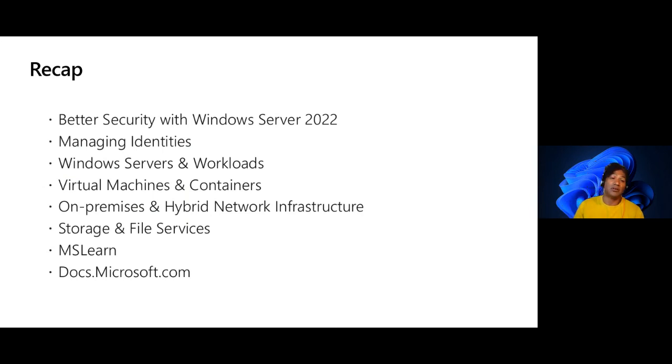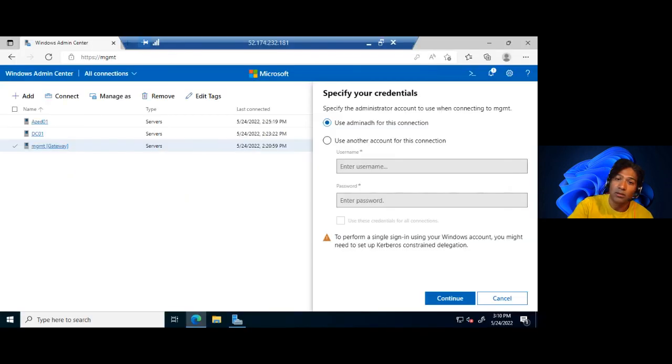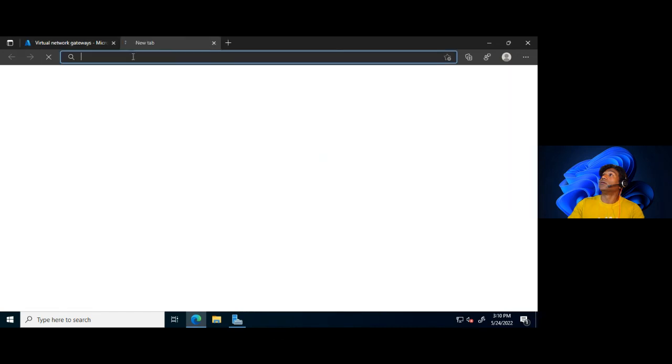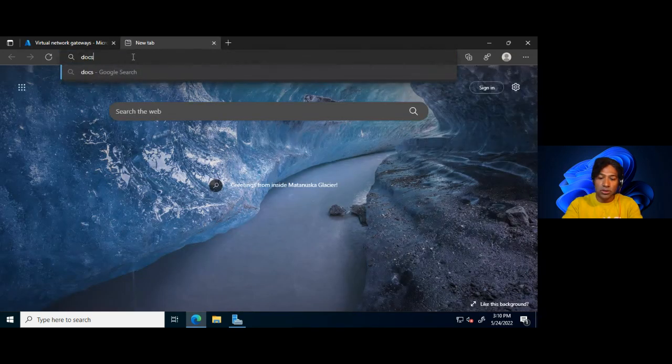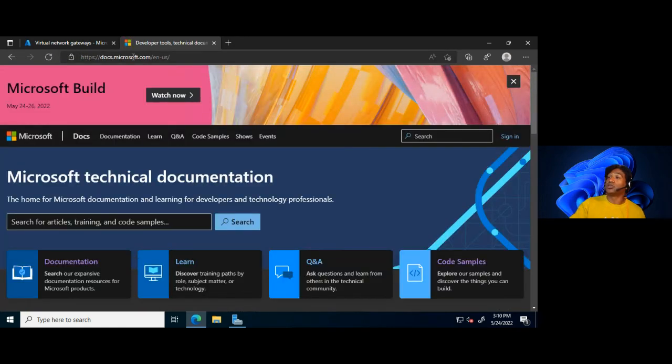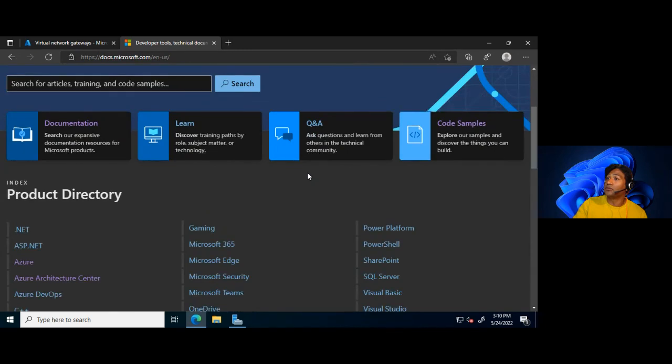For the rest, all the information that you would need would be on docs.microsoft.com. So I'm just going to jump to Microsoft.com, and that's basically your one-stop shop for everything Microsoft.